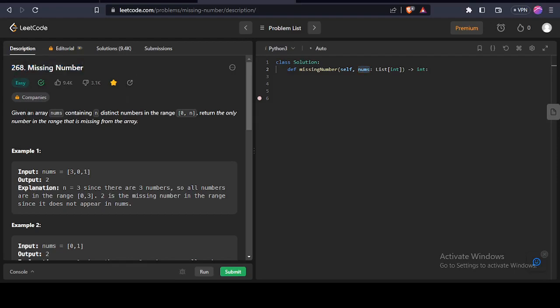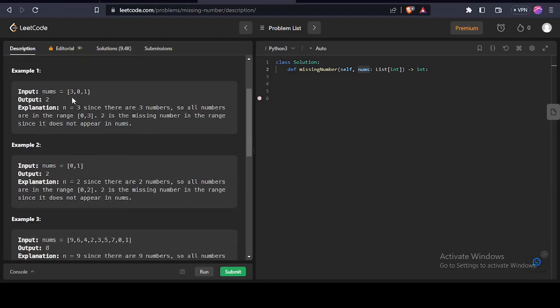So the problem statement states that given an array nums containing n distinct numbers ranging from 0 to n, return the only number that is missing in the array. So the array contains all the numbers between 0 to n except one number, and we need to return that missing number. Okay, you can see the examples.